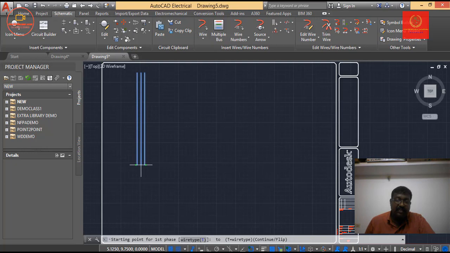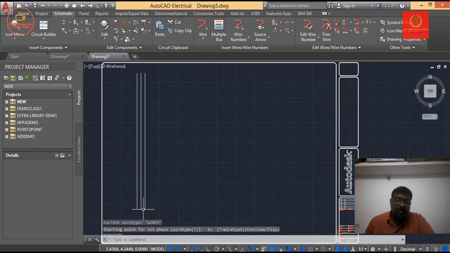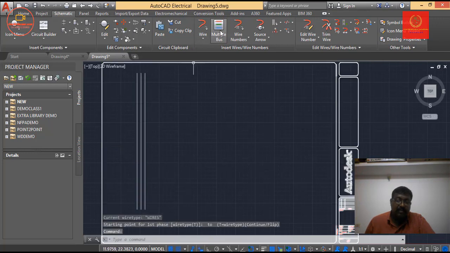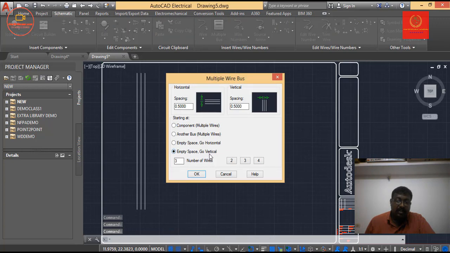Now this is a three-phase wiring. Here you can go down, or you can go right, or you can go left. If you press your left button on your mouse, it will end. Go to bus. Now again we are going to draw a three-phase vertical wiring with 4 wire.